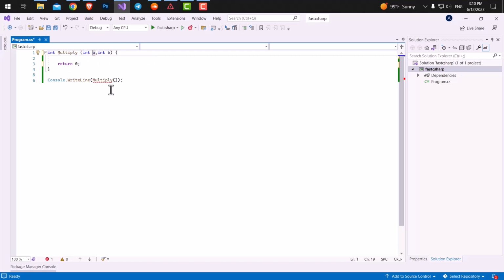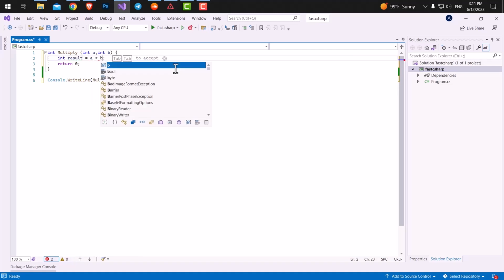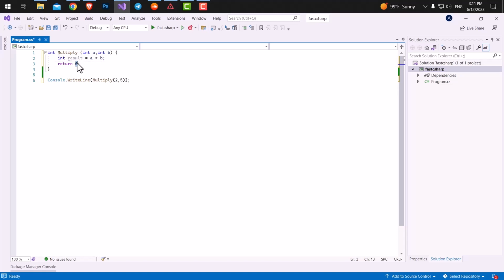Now if I hover on the multiply name that we have called here, you can see we have 2 parameters and we haven't passed any. As you can see here, it says multiply needs 2 integers and they are required. Let's pass 2 and 5. Now let's use our variables. We want to create another variable called result and say result is equal to a multiplied by b. And here I want to return result.